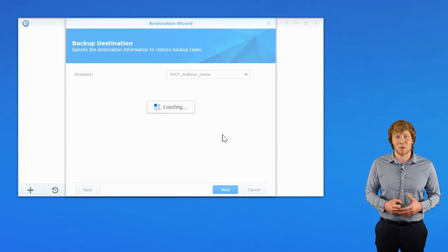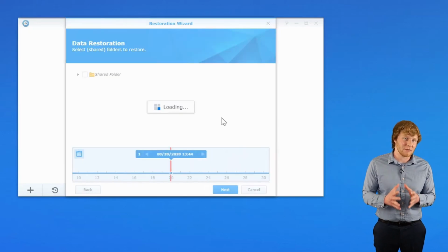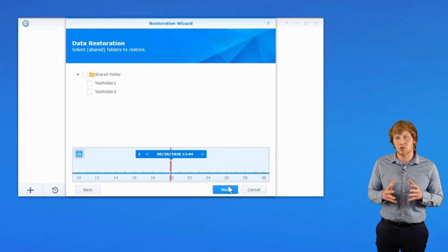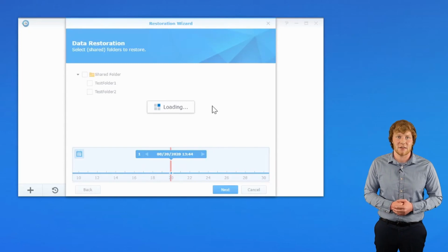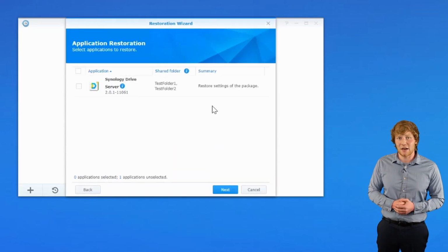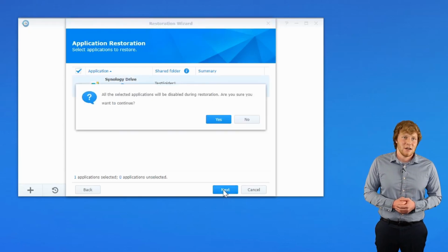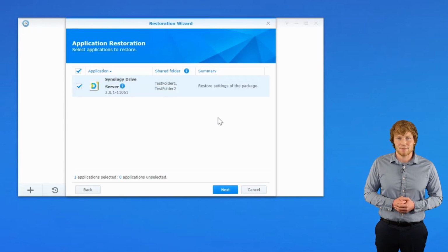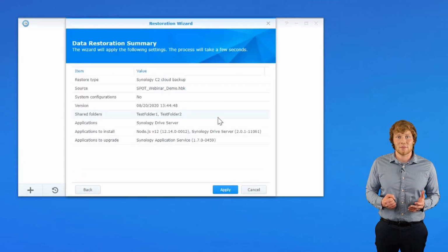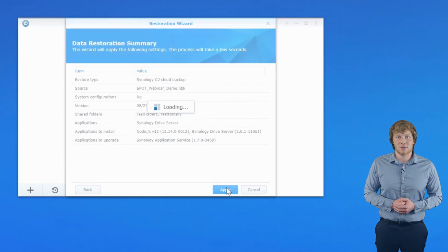The next screen is going to ask if I want to restore any data. Now for the purposes of this demonstration, we're just going to restore the application settings, so I'm going to click Next on that. You'll see the application is right here for us to restore with Test Folder 1 and Test Folder 2, the Synology Drive server. We'll click that and click Next, and then it's going to let us know that the service will be stopped while this restoration process initiates. After that, we'll click Apply, and then the restoration process will begin.